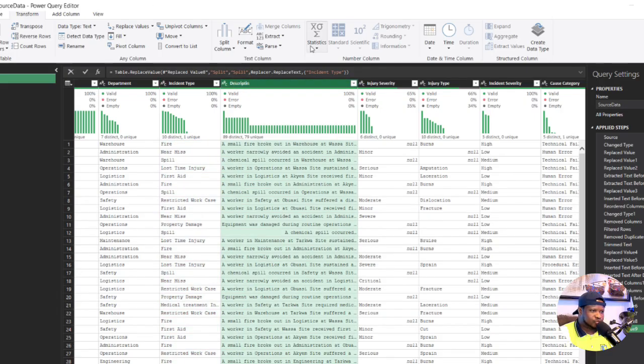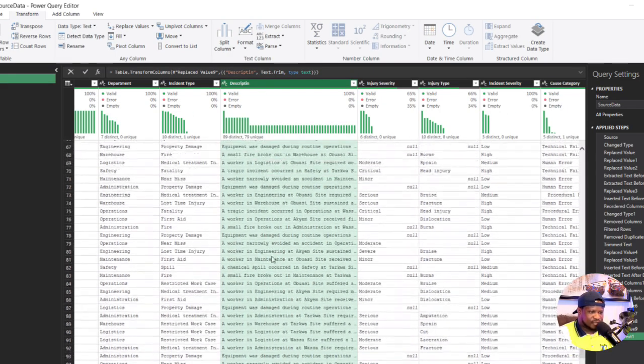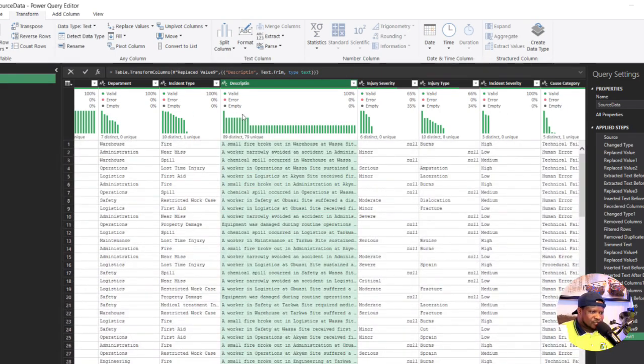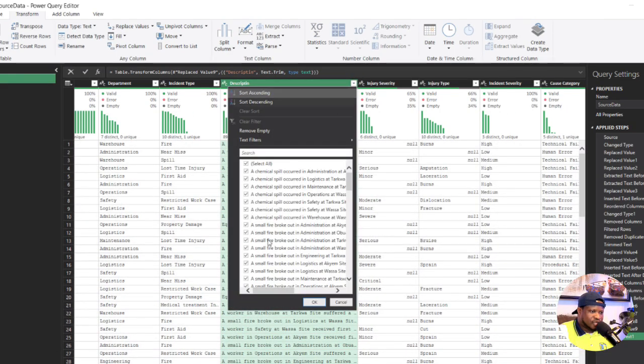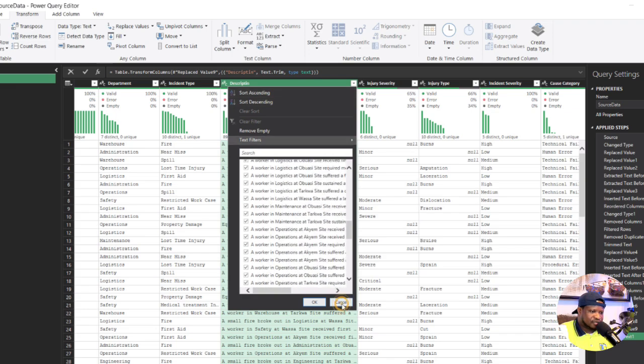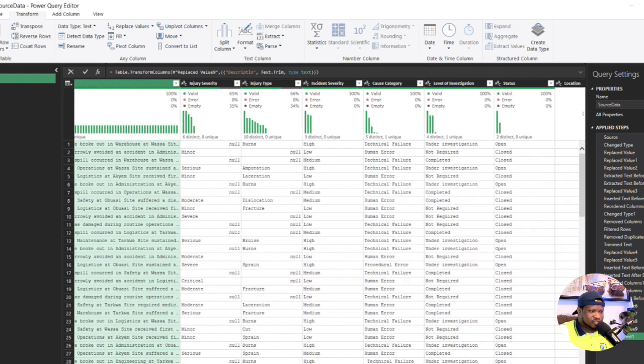Okay, we're going to remove the space. We go to transform, we go to format, and we're going to trim the space in front and after. Okay, so this section, there's no issue with it. We look in the column header filter. We cannot see anything unusual, so we can just proceed.